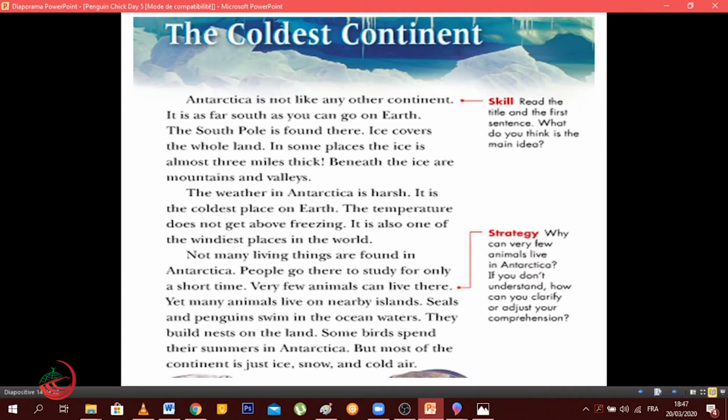Yes. Yeah, very good. So the main idea could be that Antarctica is the coldest place on Earth. Antarctica is covered by ice, or whatever, in any way you say it.